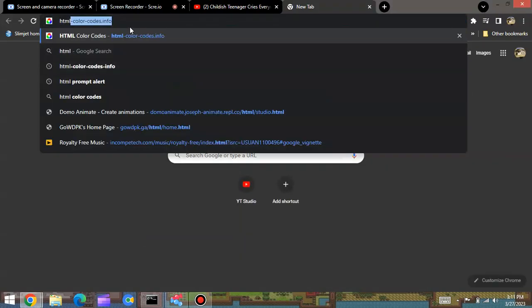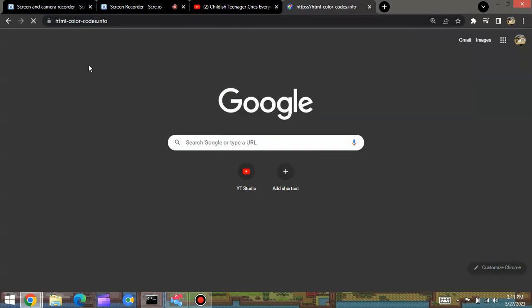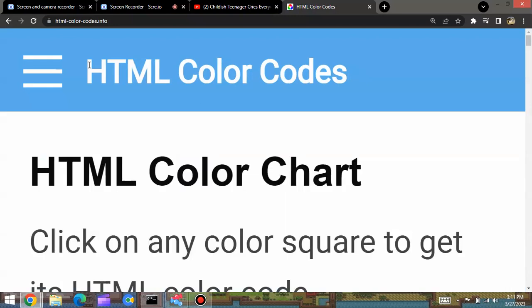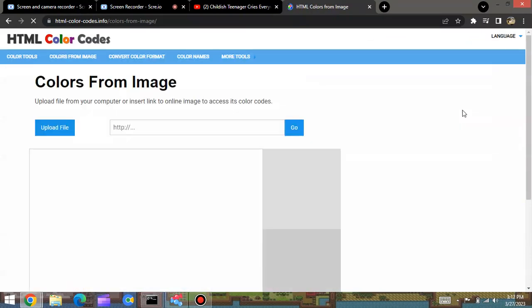HTML color codes. We're gonna bring out our gold friend, htmlcolorcodes.info. You want to get colors from the characters. Oh, sorry about before, zoom in. I actually used this website the other day, and I must have zoomed in a bit too far, because that is not supposed to work like that. Anyway, we're back now, and uploading file.